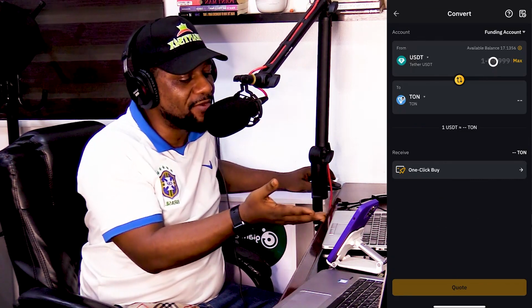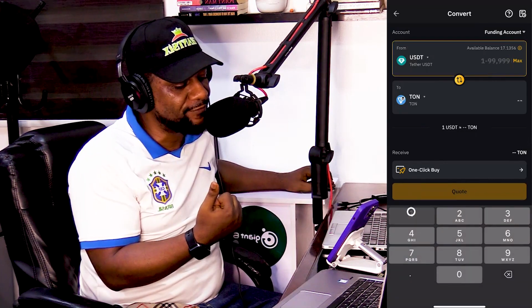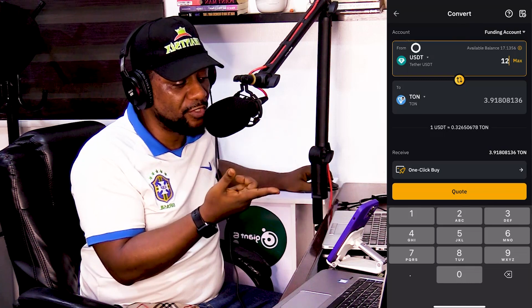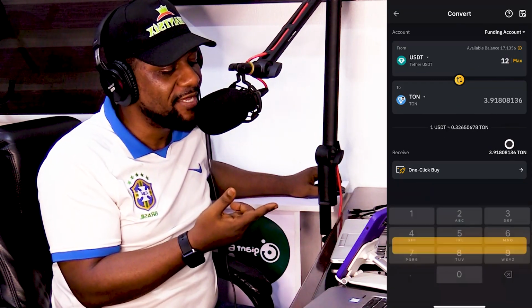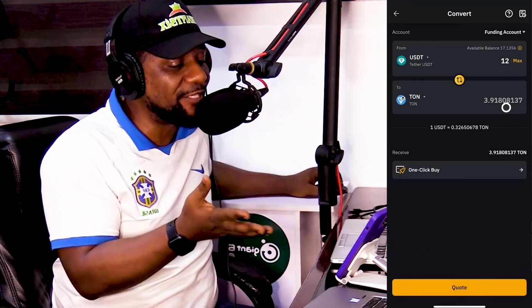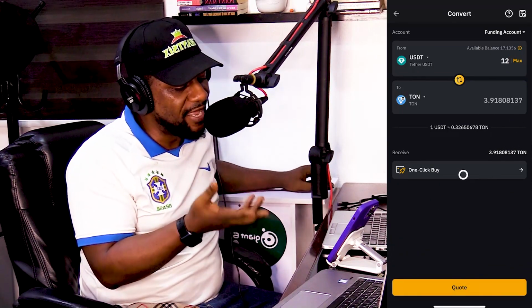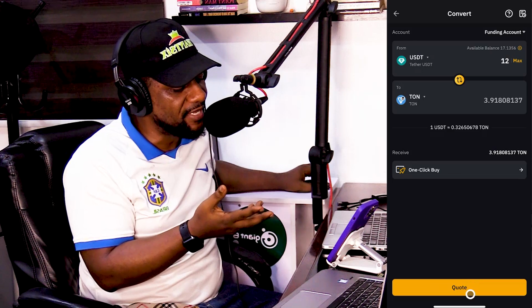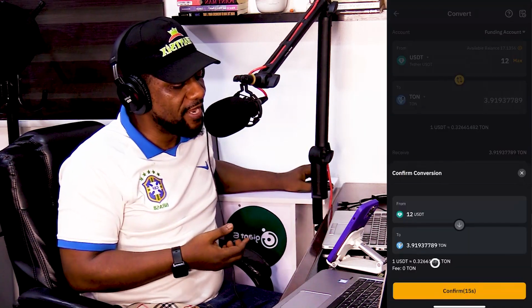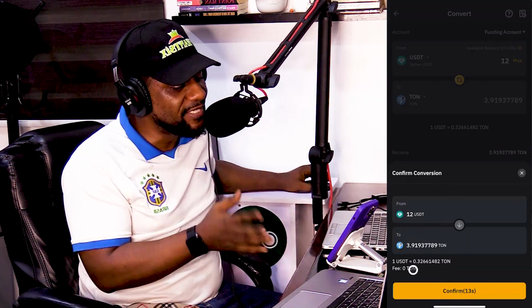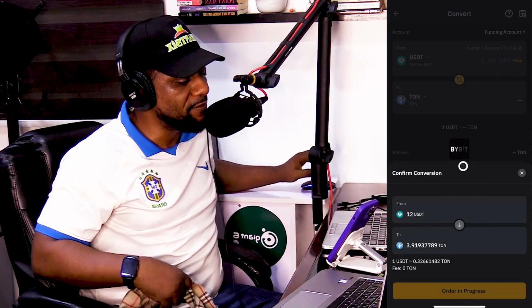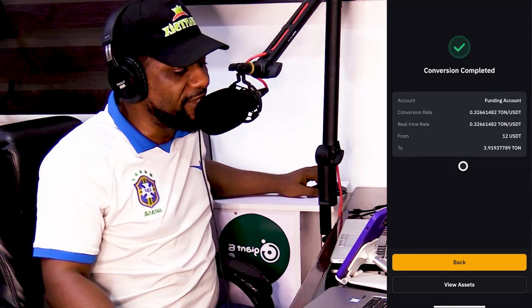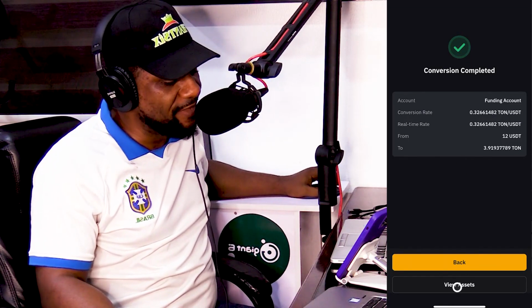I hope you get that. Now it's asking me how many do I want to send. I'm sending 12 USDT, which is the 12 USDT I want. And look at that. It's going to convert it to only 3.9 Ton. You see the little difference. And of course, this is going to be free. Basically, I just click on quote, and then it is quoting it again. The fee is 0. Then I click on confirm, and that will confirm it for me. So you see, it says conversion completed, and then I can view my asset.